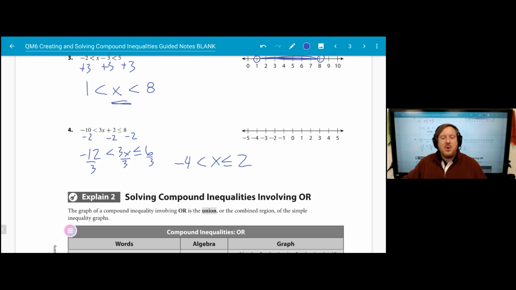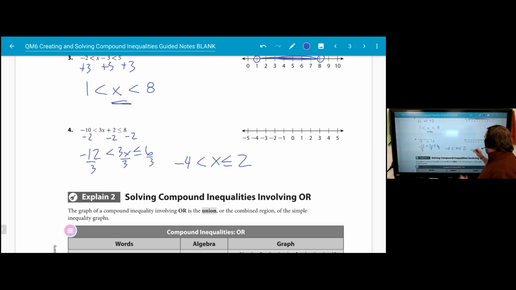Here we go. So at -4, I'm going to put an open circle. And at +2, I'm going to put a closed circle because it's less than or equal to. And since it's an and, it even shows x is somewhere in between these things. Now we graphed it.